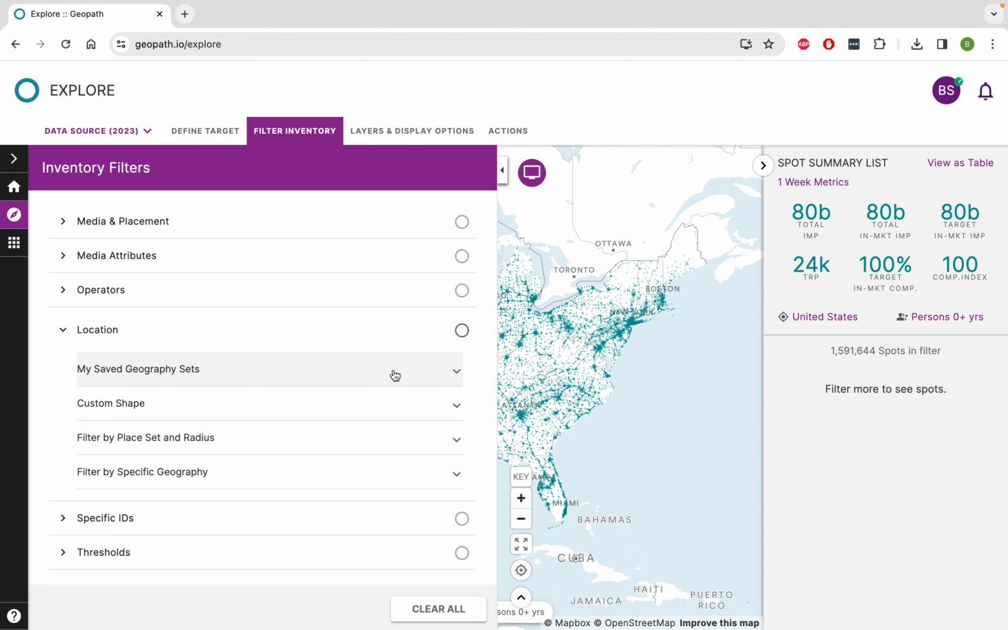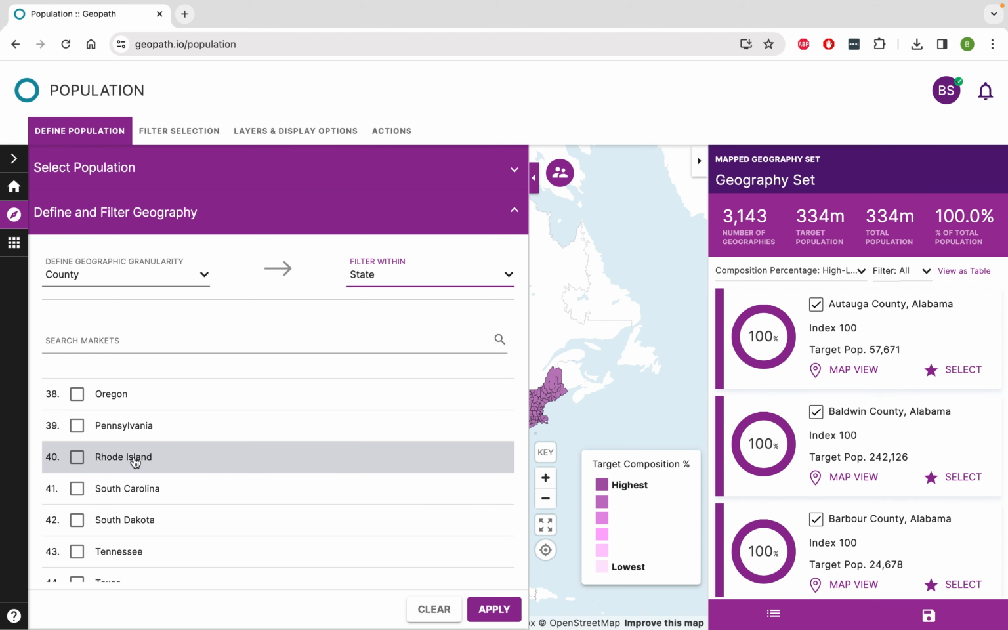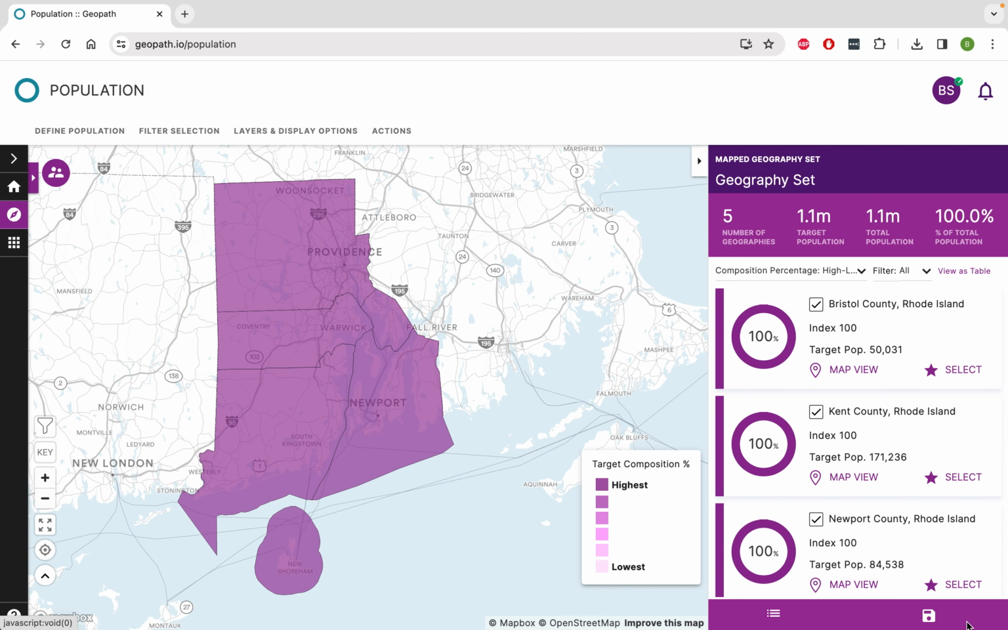In order to save a geography set, you'll need to go to the Population library here. Let's say, for example, I wanted to create a geography set of all of the counties within the state of Rhode Island. Now that I have these specific geographies pulled up, I can use the Save icon in the bottom right to save as geography set.